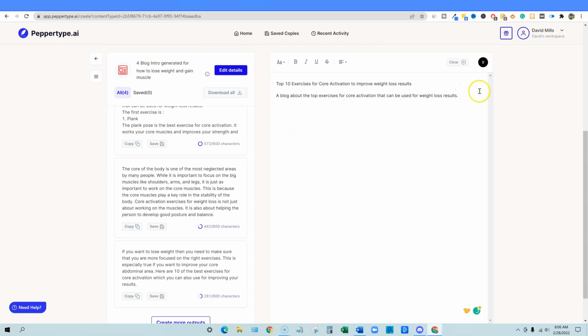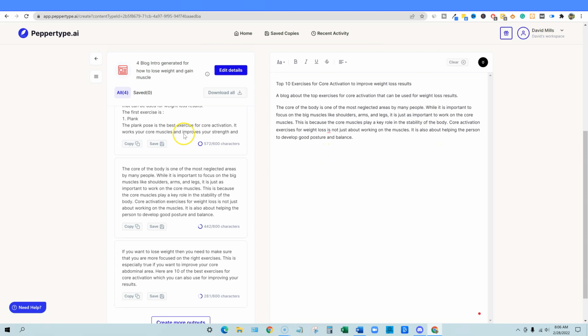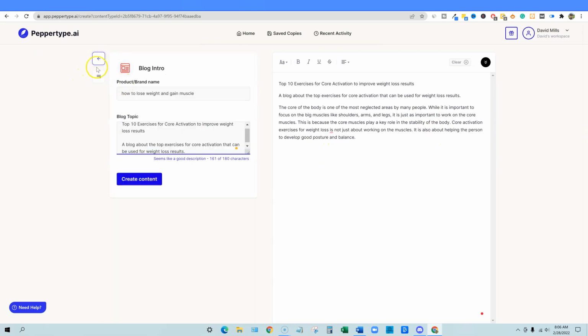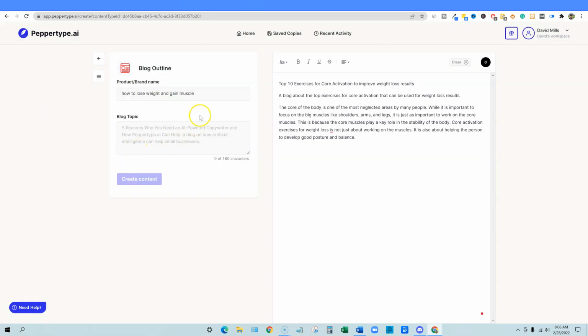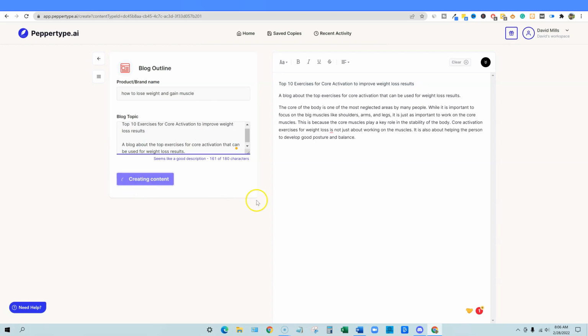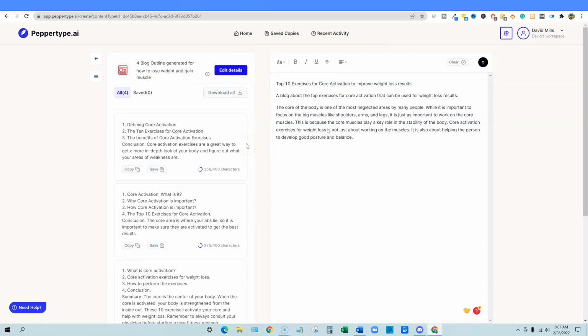I'm going to come through here and just paste the intro in, and then we can come back and go to the blog outline section. We'll put this in again, and then push create content, and hopefully it'll come up with 10. I might need to also put the top 10 exercises for core activation up here. We'll see what kind of results we get.